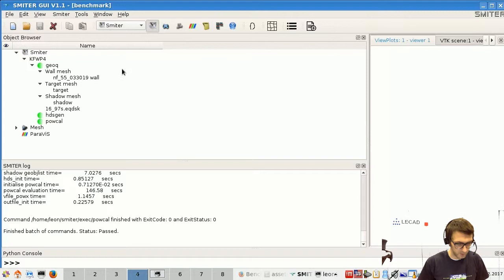Okay, now the computation is finished. We can see the green dot next to the 3 codes, and this means that the execution of those 3 codes was successful. We can also see in the SMITER log the status passed, which means that everything was fine. And we can now move to the post-processing module called ParaView.